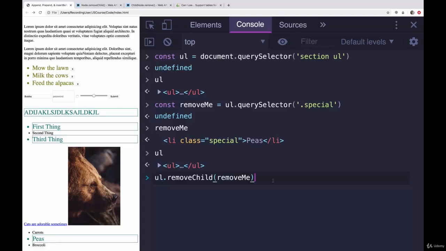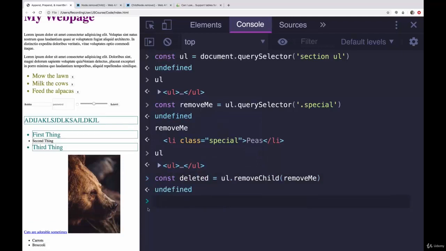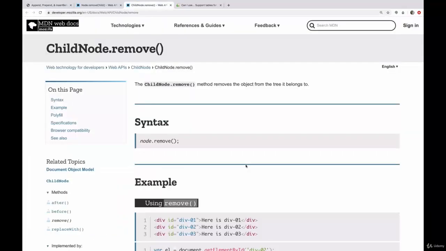It wouldn't work. Also, when we do remove a child, it does return the removed element. So I can save it. I'll just call it const deleted. If you wanted to do something with it, it's gone now. Peas is gone. And if we look at deleted, we do have a variable here that is an object. It's the actual element that we were working with that we just removed. It's just printing out as HTML, thanks to Chrome's lovely dev tools, which actually are lovely, except I hate this one feature.